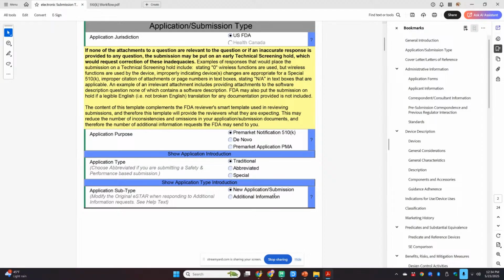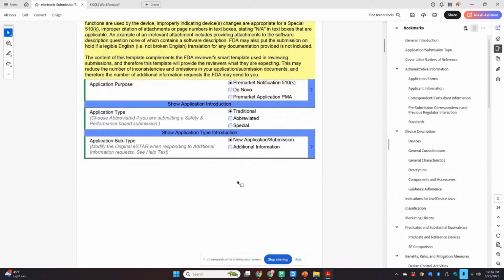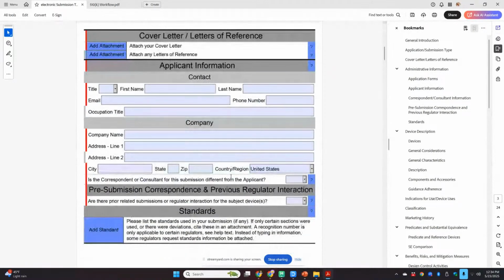And then new application or submission is what you're always checking. Unless you've already submitted and you've gotten an AI hold letter, then you're checking this box instead. But the first time you're populating the eSTAR, you're checking this. So I've already checked those 3 boxes. Now I go down below. This is where you're putting your cover letter. That's a required element. This red bar indicates it's required.